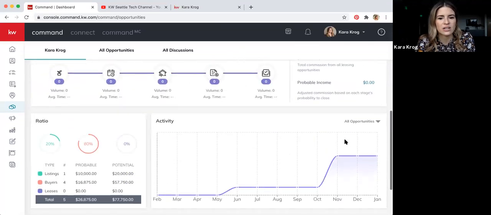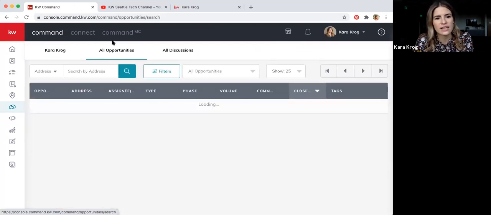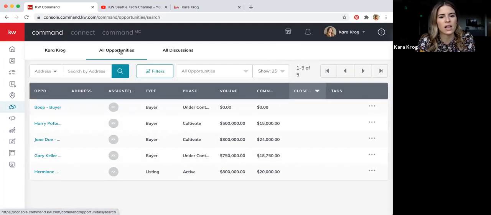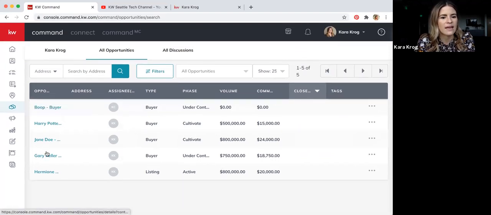And there are leases on here too. Now I would say most of our agents in our office at least are not actually utilizing this. And in order for the goals aspect of what we're going to cover today to work, you do need to be utilizing this. But what most people are utilizing is this part right here, all opportunities. Let's say we have Gary Keller, who's a buyer.